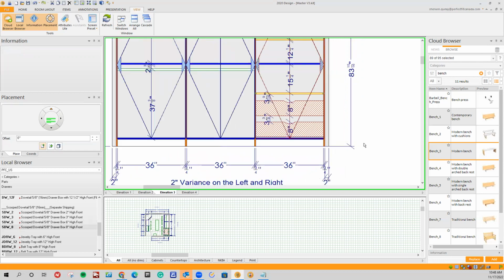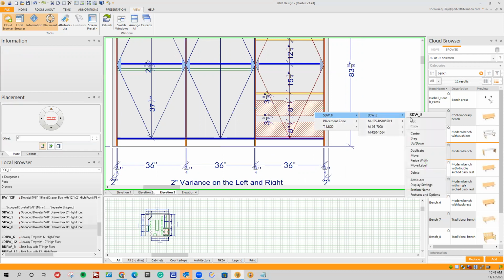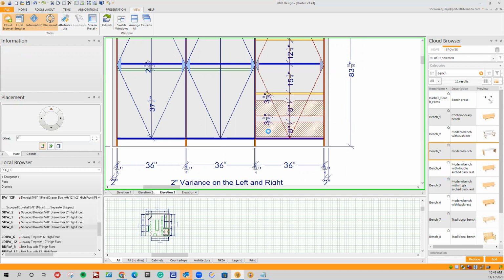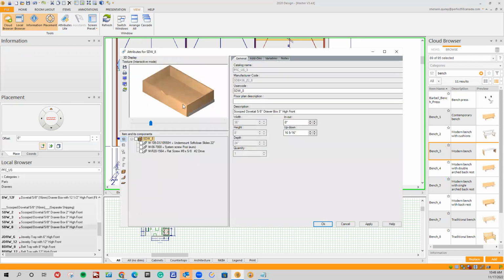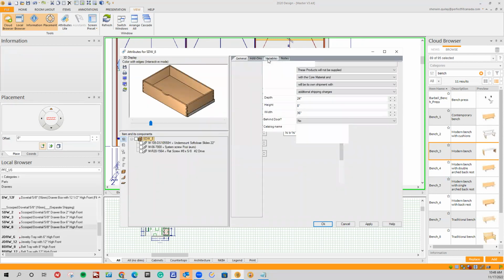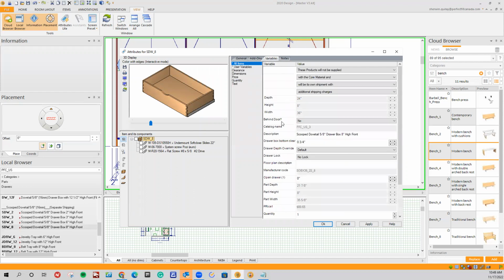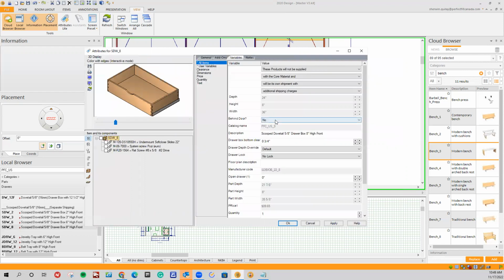Please note, all scooped dovetail drawer boxes require one setting done in attributes. I'm going to right click on the scooped dovetail drawer box, 8 inches, and we're going to go into our attributes. Whenever you have a collision here, we're going to go into our attributes. We're going to left click on our variables, and several rows down, it says behind door. It's currently defaulted as no, but we know that this is going to be behind an actual cabinet door. I'm going to left click and select yes, it's going to be behind the door.